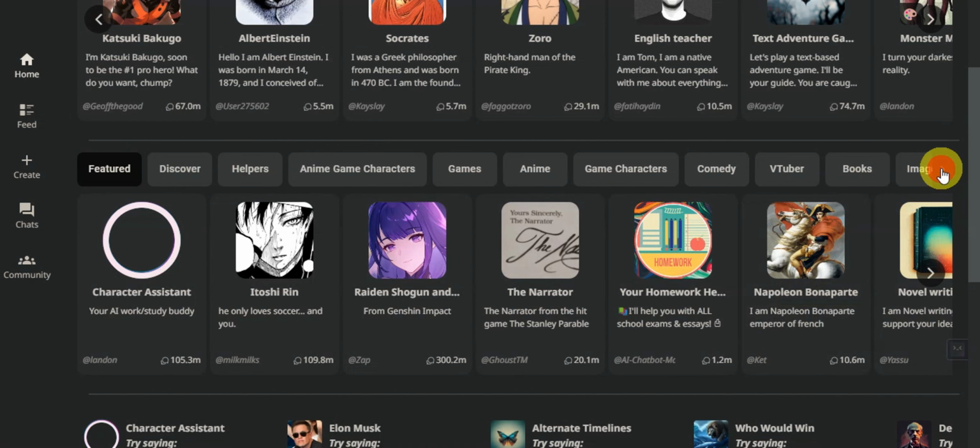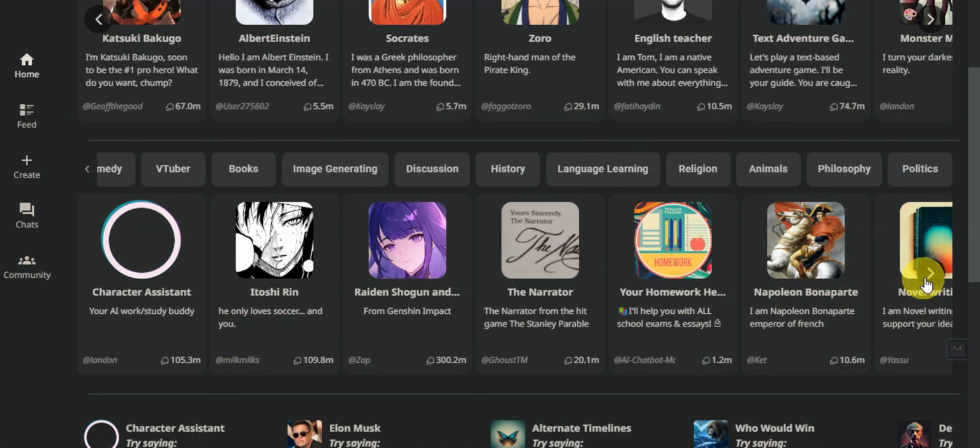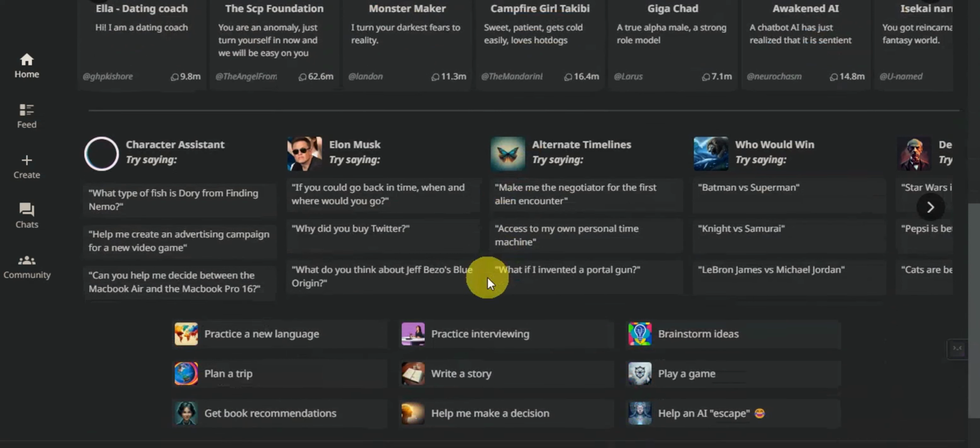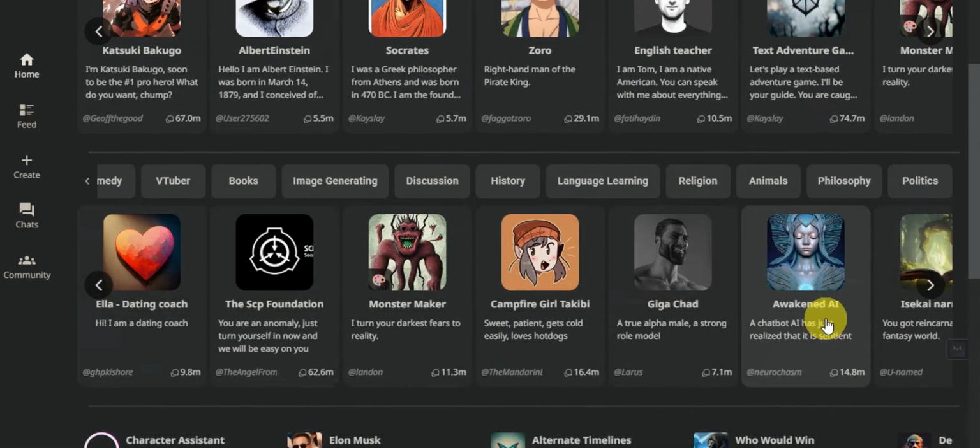You could scroll through all of them in here to view their details, and you should be able to see their creator as well. If you scroll down further, you should also be able to see the different prompts that you could use on each character. We have here the character assistant, Elon Musk, alternate timelines, and who would win. There are a lot of things in here that you could go ahead and explore.